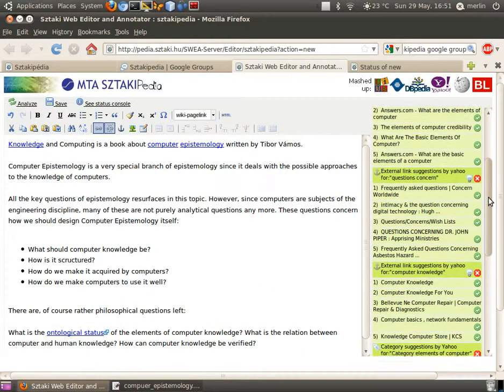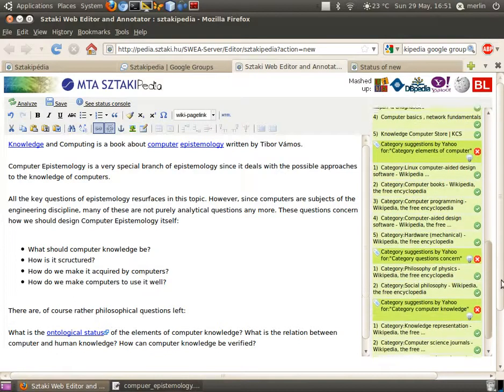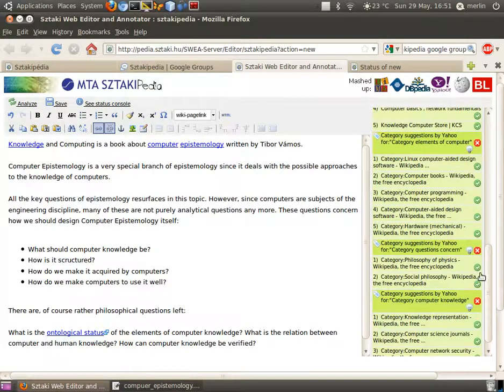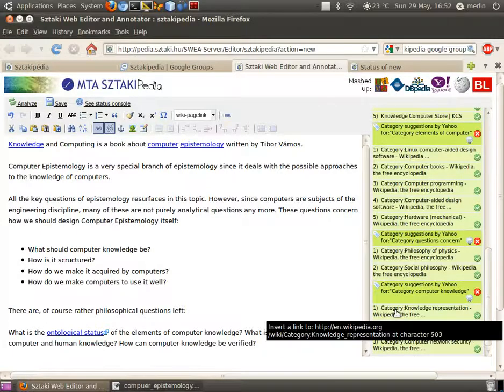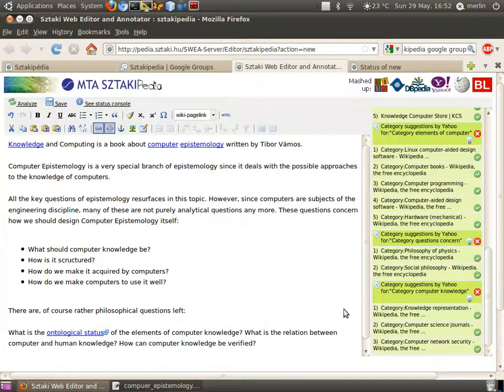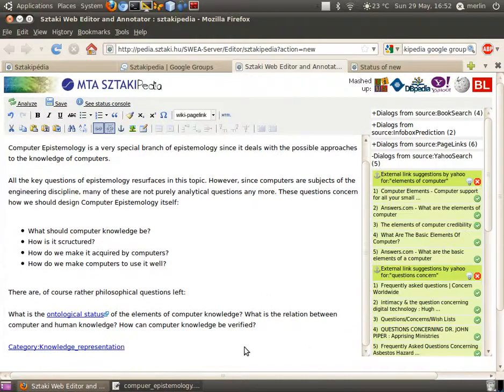Also, we use the Yahoo Search API to find categories of this text. What we are doing is a really simple hack. Actually, we are searching for Wikipedia category, and then the important expression, like Wikipedia category computer knowledge, and we get the first three results, but we use en.wikipedia.org as scope, so this is a scoped search. And what we have here is knowledge representation, for instance, which is quite okay for this article. And then you have the category link at the end of the content.